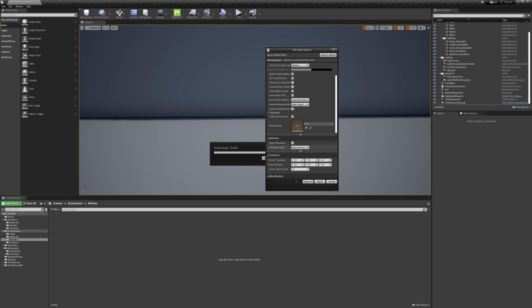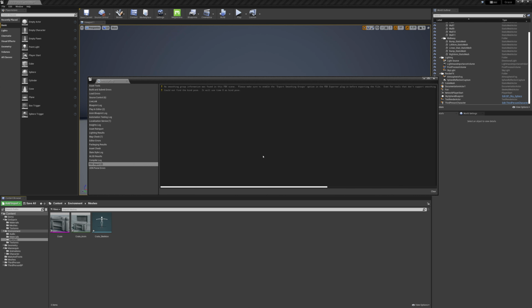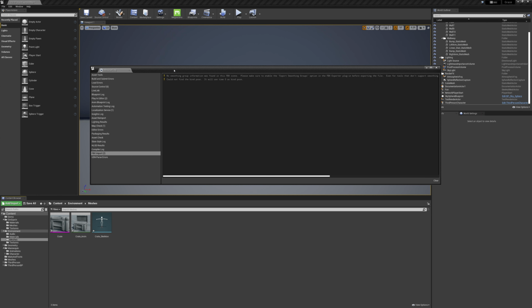So however many frames existed in Maya is how many frames it'll bring in here. So I'll hit import, and we should get two errors or warnings that pop up. Now, these two warnings are not anything I really need to worry about. The first says that there's no smoothing group information, which is fine. I don't have any smoothing group information on my file, so I'm not really worried about that.